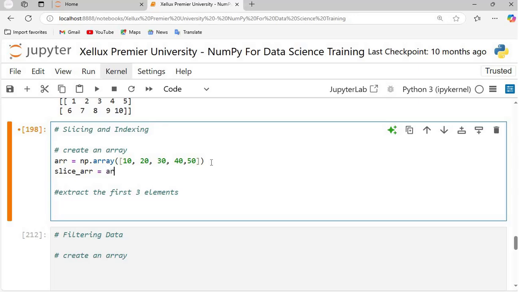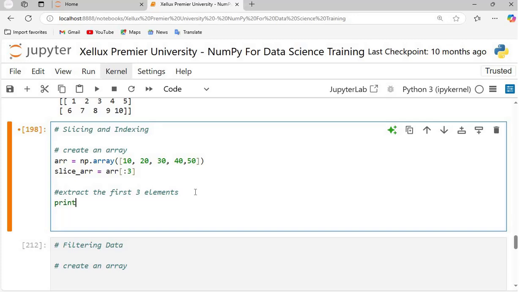I'll create an array, and remember, if you want to access something, you use the bracket there. This time I'll go inside and press colon 3, because we want to pick the first 3, which are 10, 20, 30. That's what we want to pick. Let's print it out. I'll just print our slice. Let me copy it, Ctrl C, paste it here, Ctrl V, and run it.